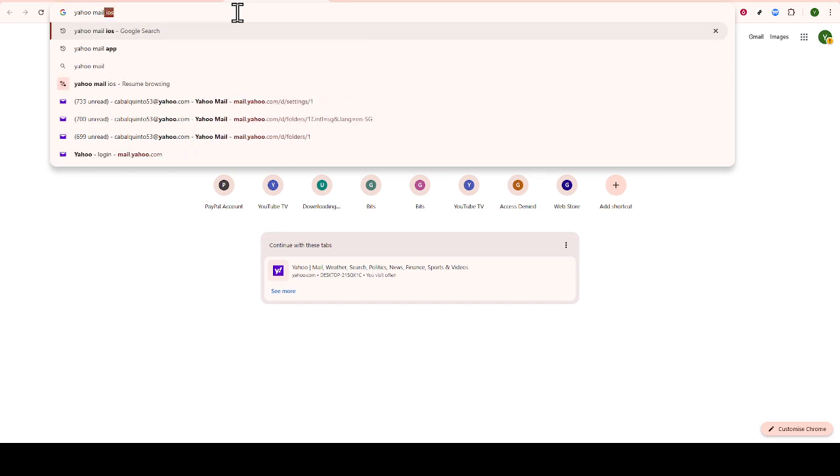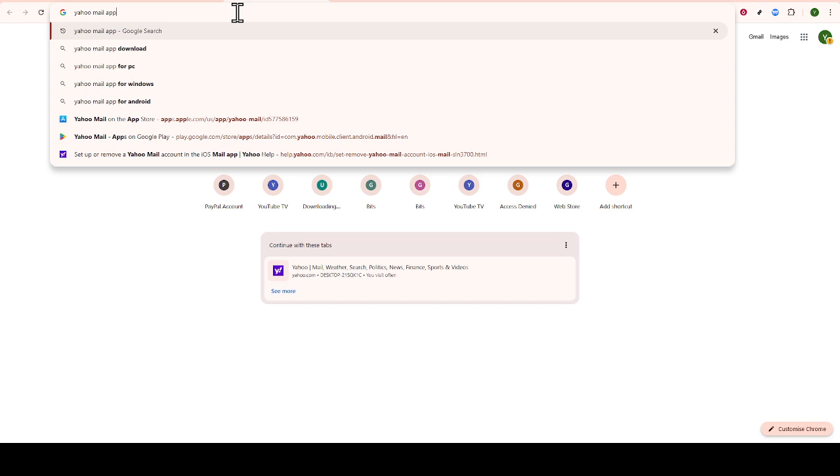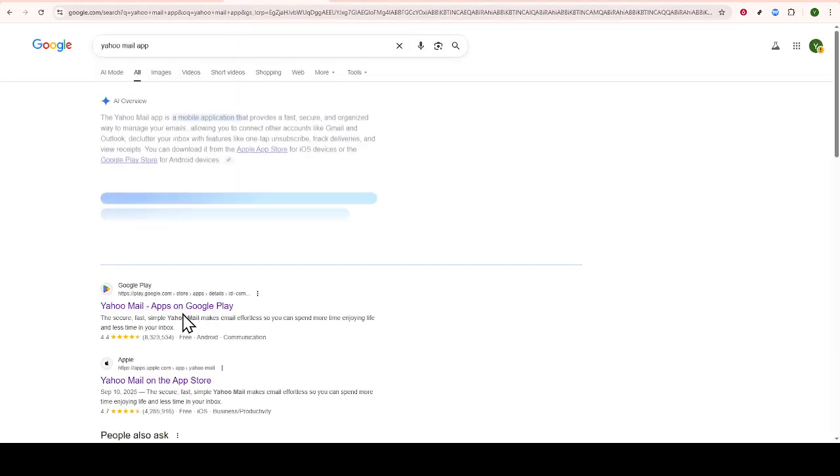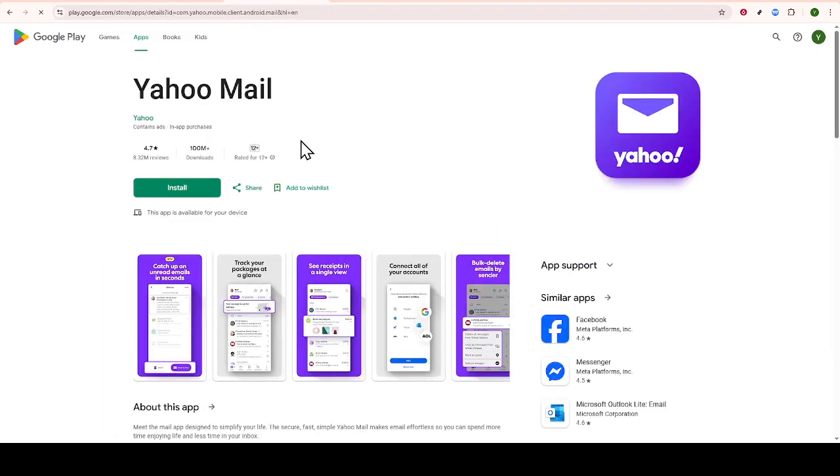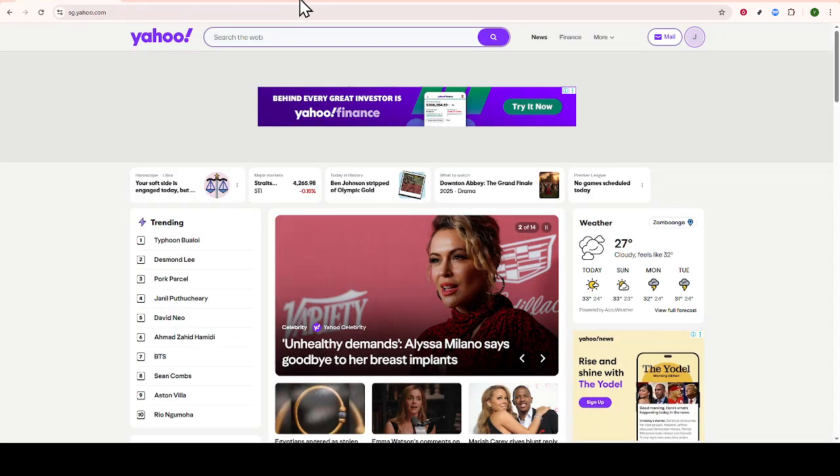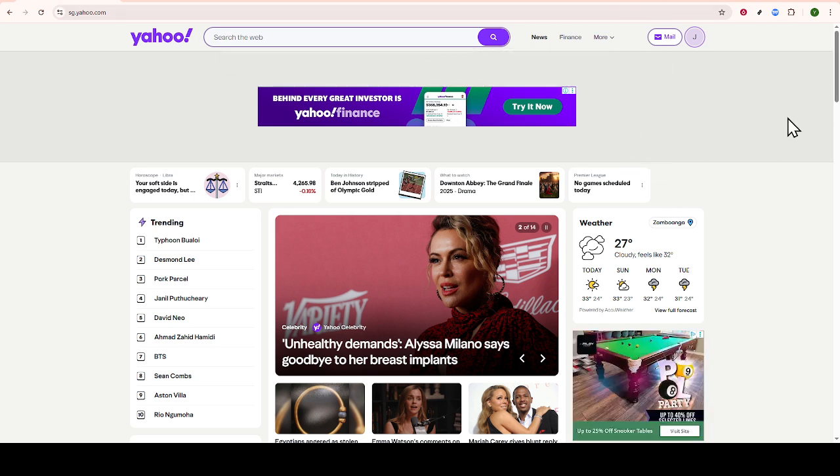Once you have the app open, you'll notice your profile picture in the top left corner of the screen. This might be a picture you've chosen, or it could simply be your initials if you haven't uploaded a photo. Go ahead and tap on that profile picture. Doing this will bring up a menu with various options related to your account settings and preferences.